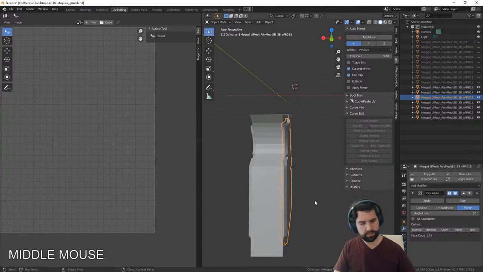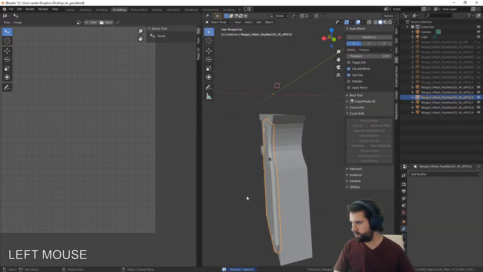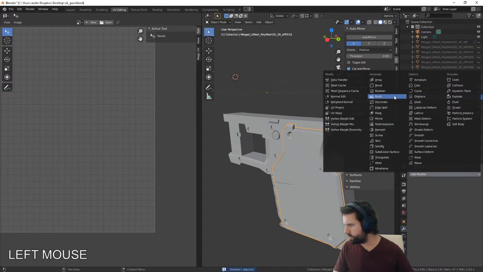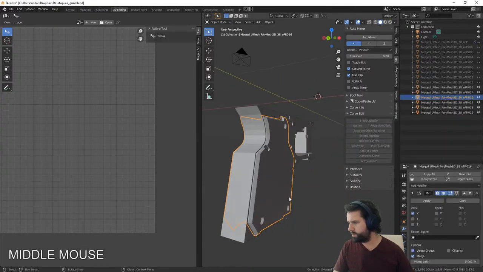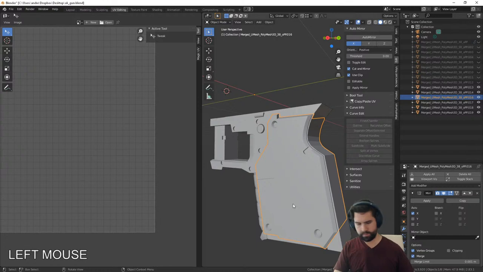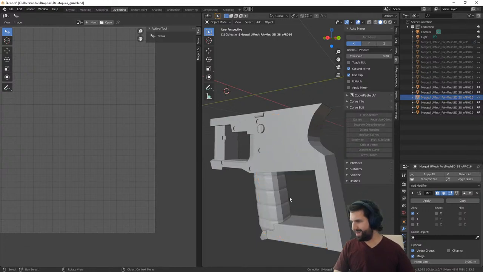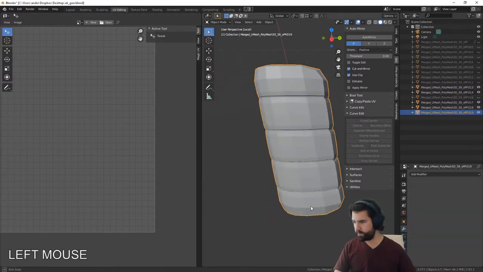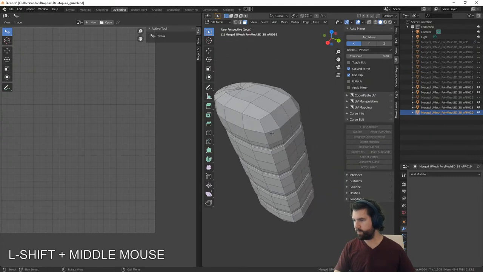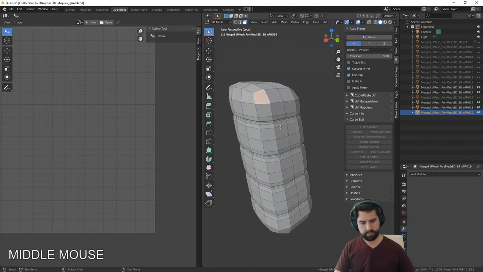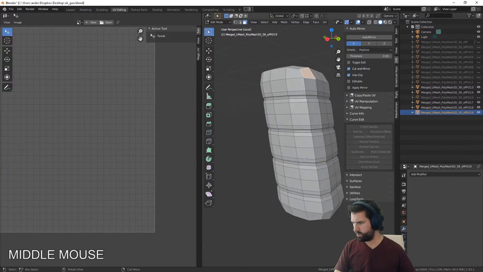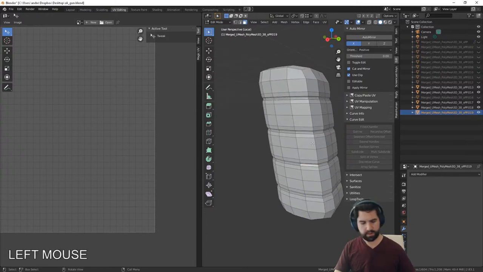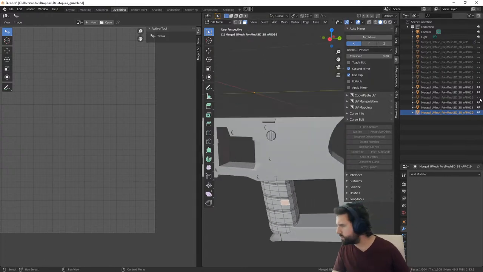I'm going to delete you. I'm going to take you and you're going to mirror. And then I'ma hide you. I don't think I need a lot of these. Let's figure out which ones I do need.